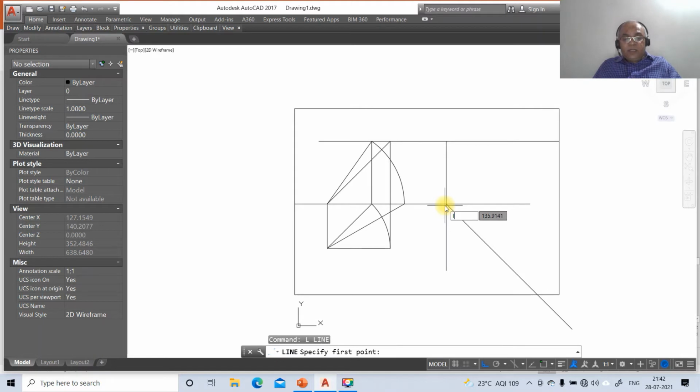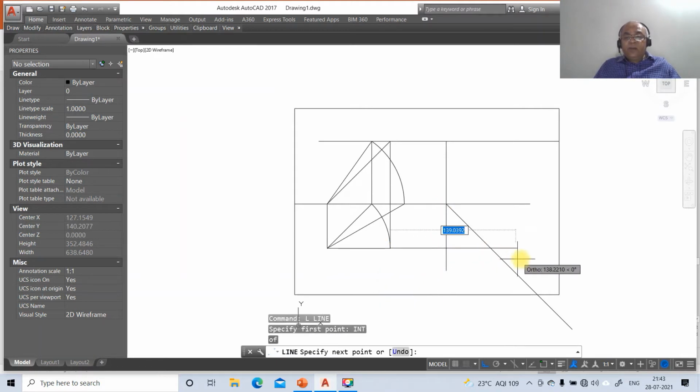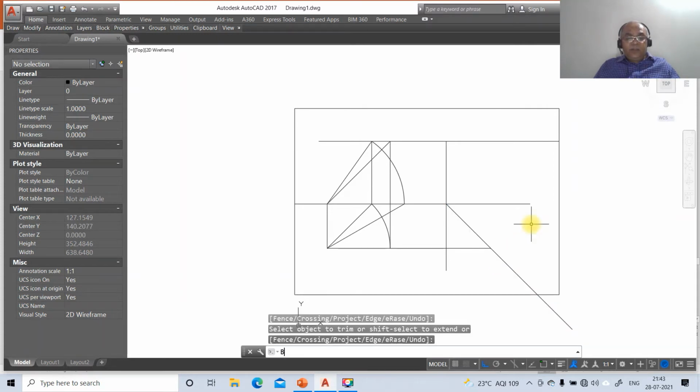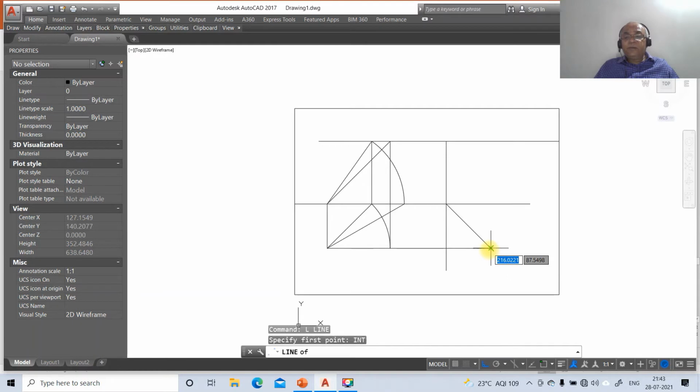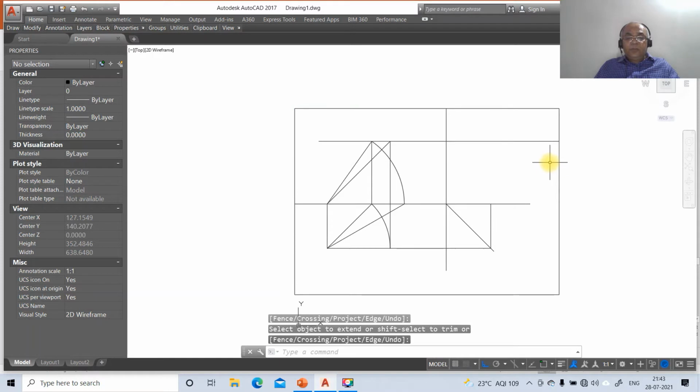Then go to line, take int of this and you draw a horizontal line, then go to trim this line till here, then you go to break this line till here, then go to erase this, then go to line, take int of this and take perpendicular to this, then draw, then you just go to extend this line till here. So then go to line, take int of this and take intersection point of this. So once you do that, we're going to get this. So you trim this line till here.